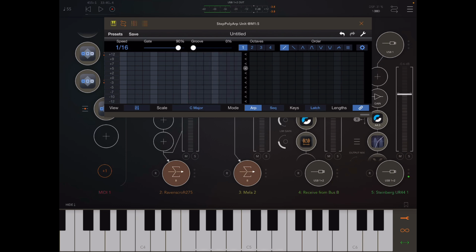What happens if I don't press link, if I unpress it, then if I drag here, for example, it's going to shorten this lane, but it's not going to shorten the others. And that is how we make polyrhythmic lanes, okay? But for now, I'm going to link it. So we'll do, let's say, 2 bars, okay?